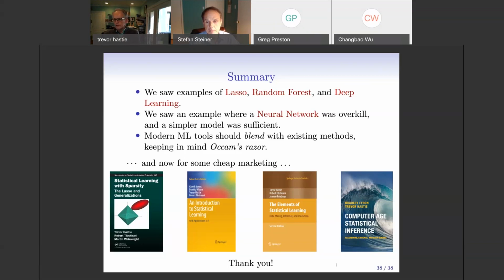Sorry, just before I leave that point, I didn't say it quite right. The idea is to call the R package glmnet from within Python, which you can do.